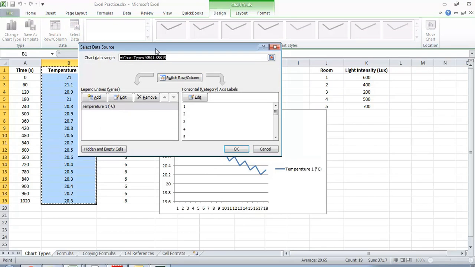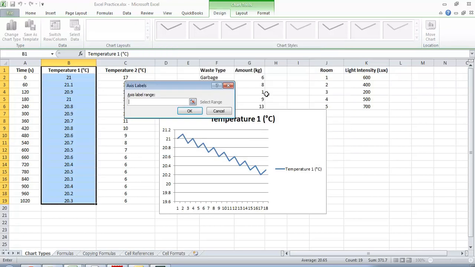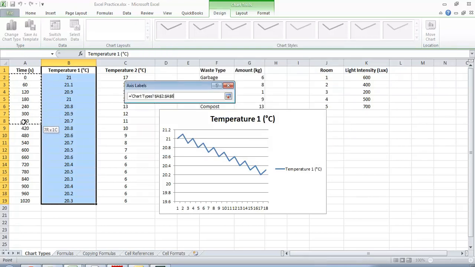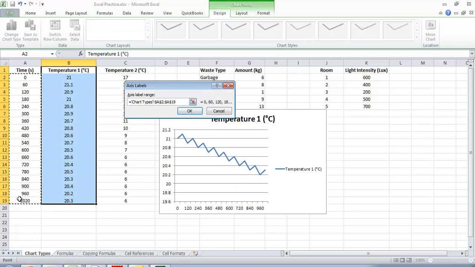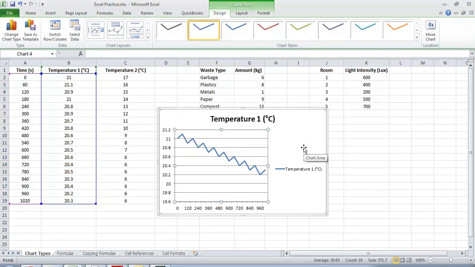And you're going to get a pop-up window that looks like this, and we're going to see horizontal category axis labels. And this is where we choose what we want to display along the bottom of that graph. So I'm going to click Edit, and then I'm going to select all of the times that we want along the bottom of the graph. Not the title this time, just the numbers. And we're going to click OK. And we're going to click OK again. And we're going to see already along the bottom of the graph we've got an improvement here in that we have the actual numbers being displayed, the actual time in seconds. So that's a good start, but we're not done yet.